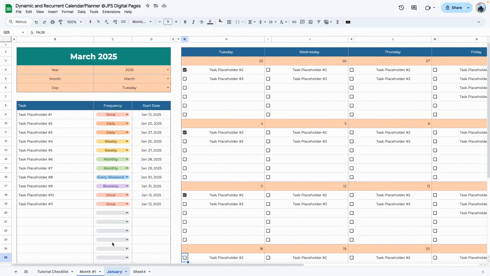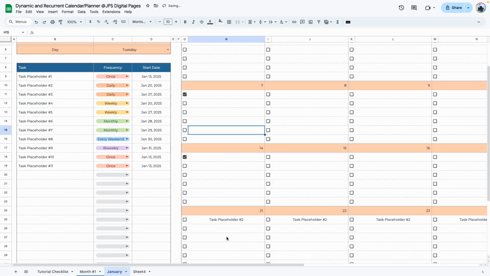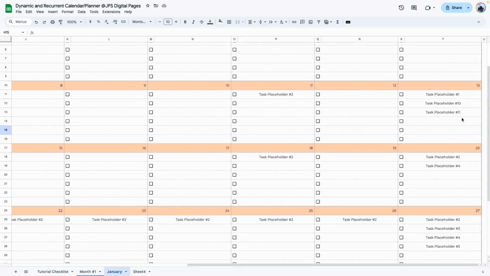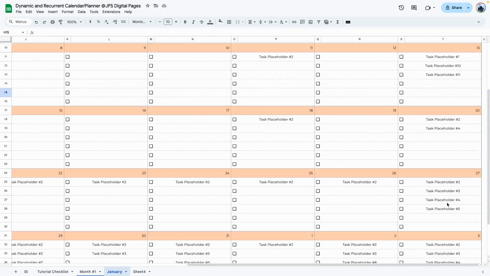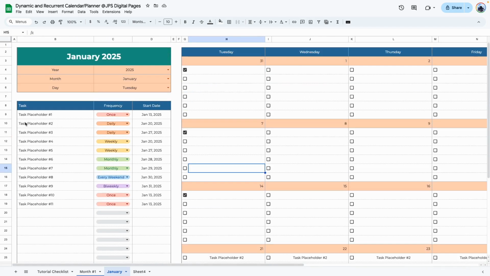We need to test them to make sure they're working the way they're supposed to. So for task number 1, it should only show up once. So let's look for task placeholder number 1. It's supposed to start January 13th. So this is March. Let's go to January. Okay, so January 13th, we have our task placeholder 1, and it doesn't show up anywhere else, so we know this is working correctly. Let's check one more.